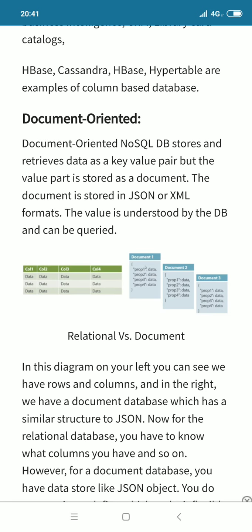Document oriented NoSQL database stores and retrieves data as a key value pair, but the value part is stored as a document. The document is stored in a JSON or XML format. The value is understood by the database and can be queried.